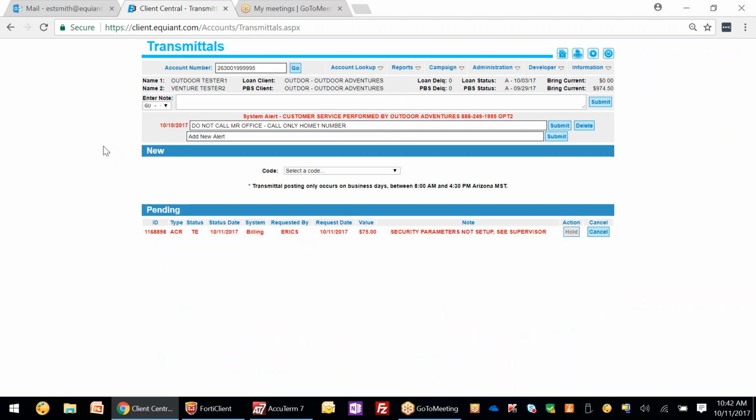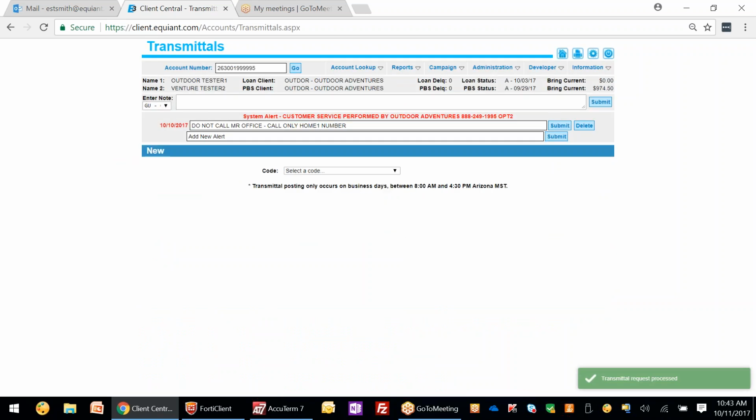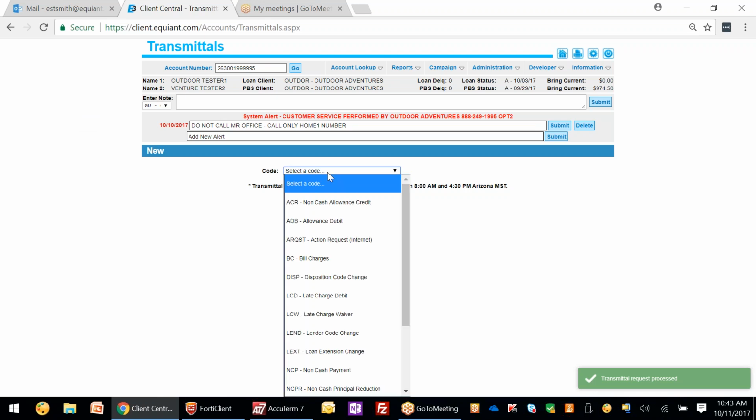Okay, so creating the sale is an action code. Applying the discount is a transmittal, right? Say that again? Creating the initial sale is under transmittals. It's also bill under charges. Yep, under charges, bill charges. Okay. Yeah, it's a bill charge. Yeah, okay, I'll just get copies. And then so is the ACR.